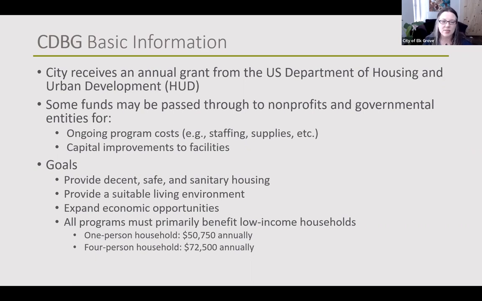The goals of the CDBG program are to provide decent, safe, and sanitary housing, provide a sustainable living environment, expand economic opportunities, and all programs that fall under the CDBG project must primarily benefit low-income households.